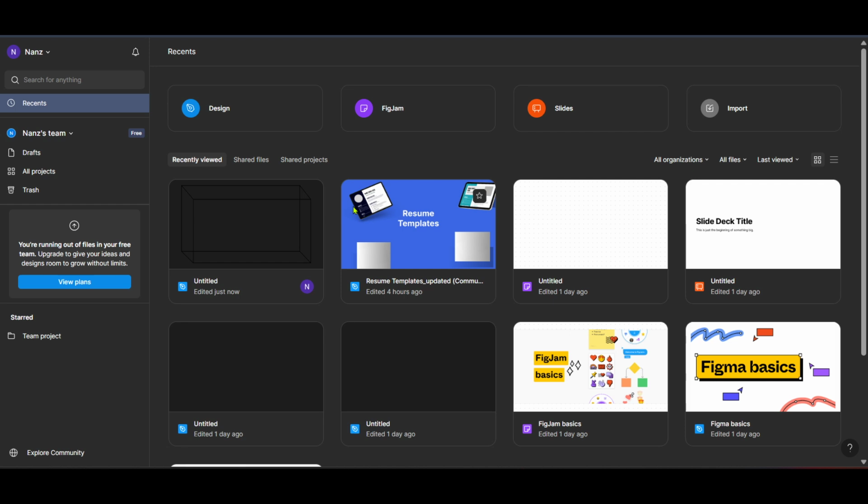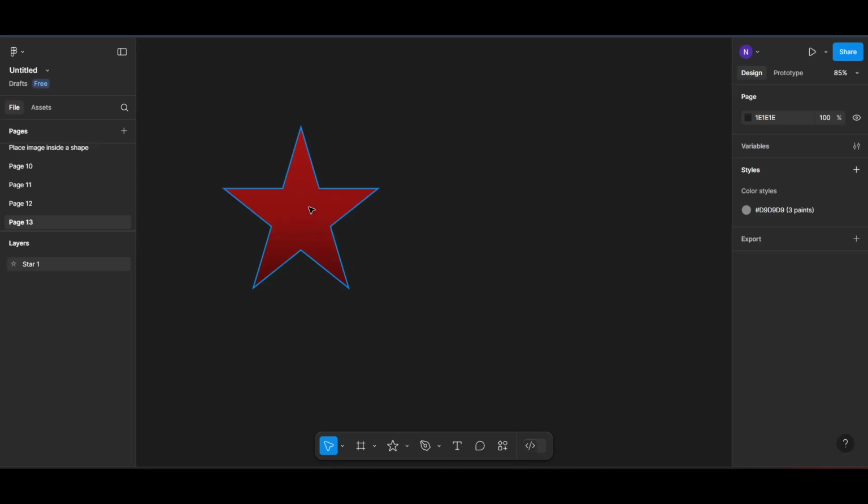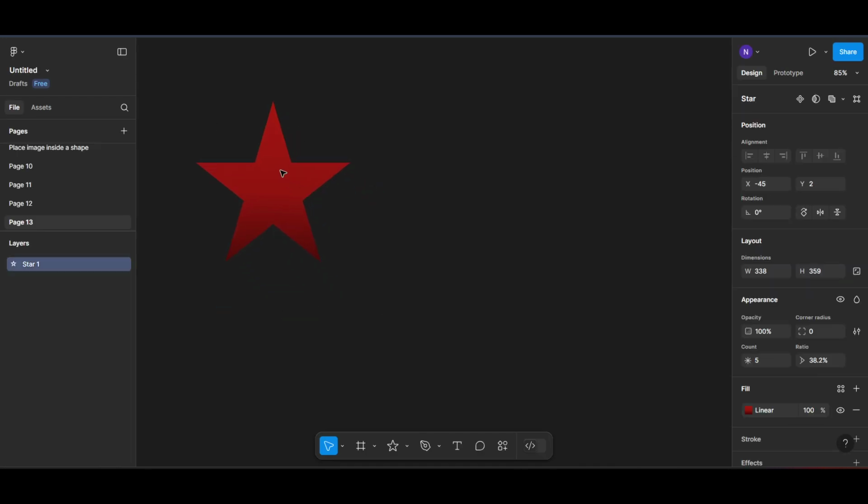Now that we're in the design editor, let's move on to creating a shape. This is a fundamental step if you want something to duplicate. On your left side, you should see the Tools palette. Select the Shape tool. You can create a rectangle, circle, or any other shape you prefer. Click and drag on the canvas to create it.